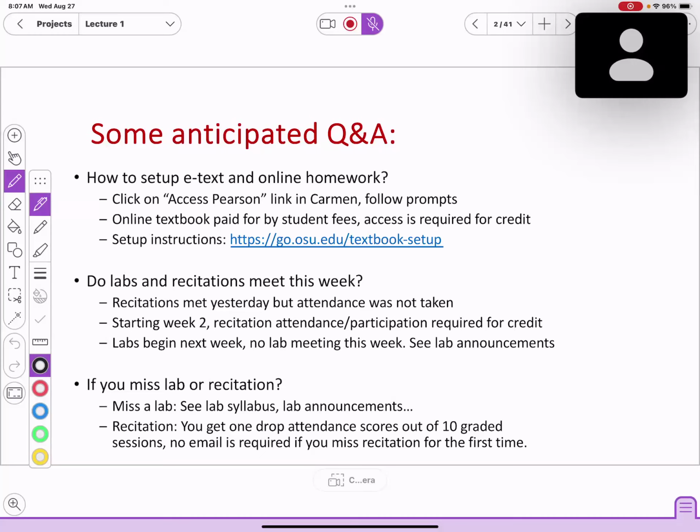Labs and recitation this week, are they meeting? Labs tomorrow are not meeting. I think everybody has lab tomorrow. Some of you guys may have had lab on Tuesday already. That didn't happen either. The only thing that's happened this week so far already is recitations met yesterday, but that wasn't required for attendance, so if you missed, that's okay. They were just going over some recitation policies and a couple introductory problems that involve finding elements on the periodic table and that kind of basic stuff.